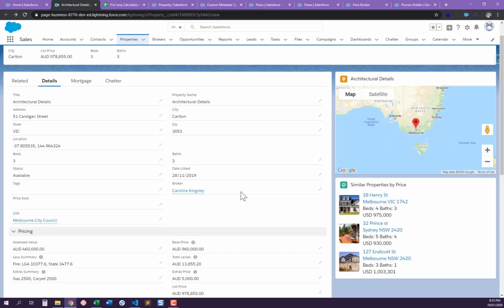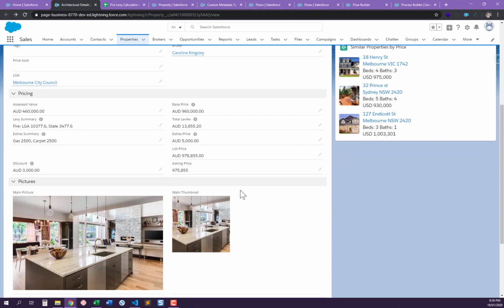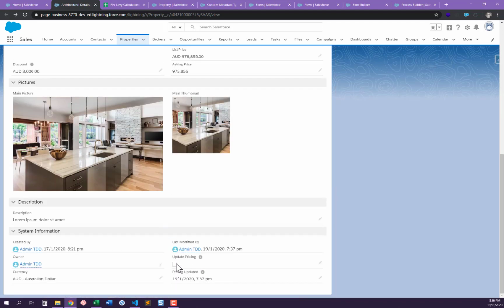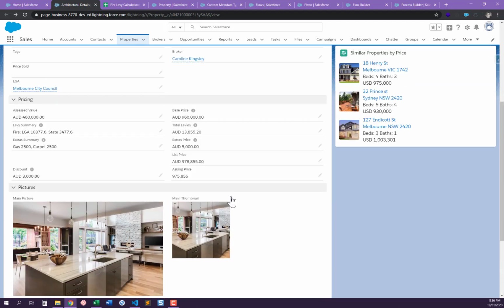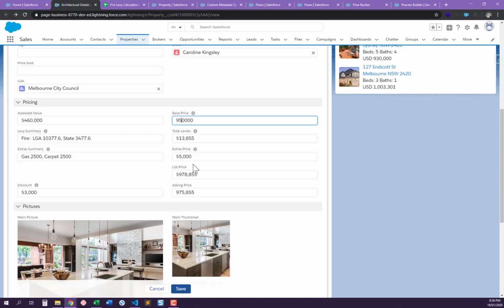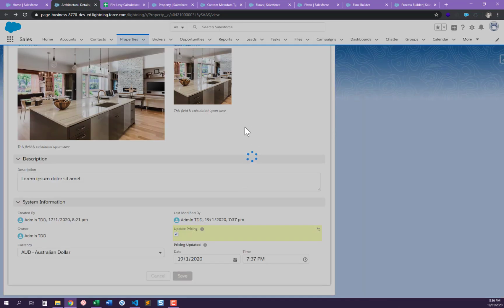So in all cases, you want a quick, simple way to update these values for one record, or update these values for multiple records. So let's just start by looking at the standard ways of updating these records. I've got this update pricing checkbox here, and let's change our base price to 950. And if I check the update pricing, you can see here the last date the pricing was updated was today at 7:30, and we're going to change that. We're going to save that.